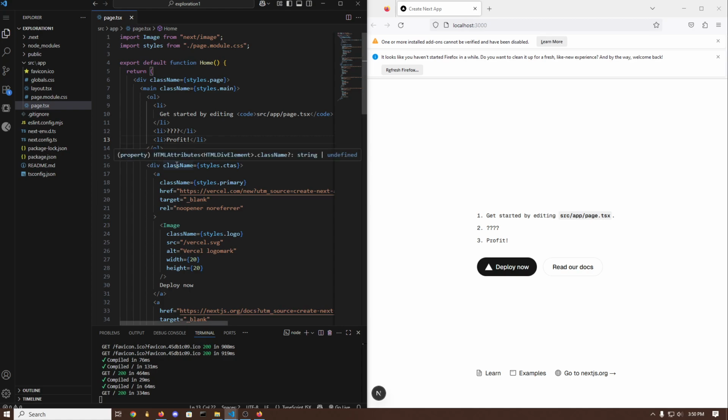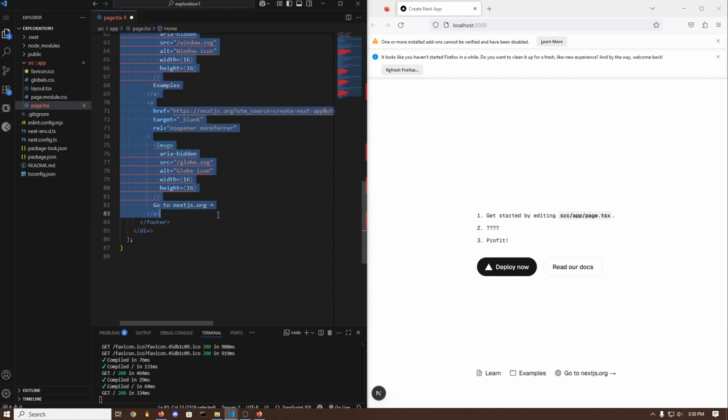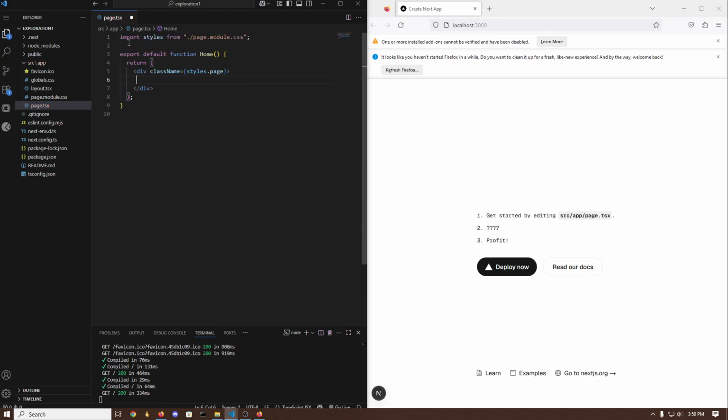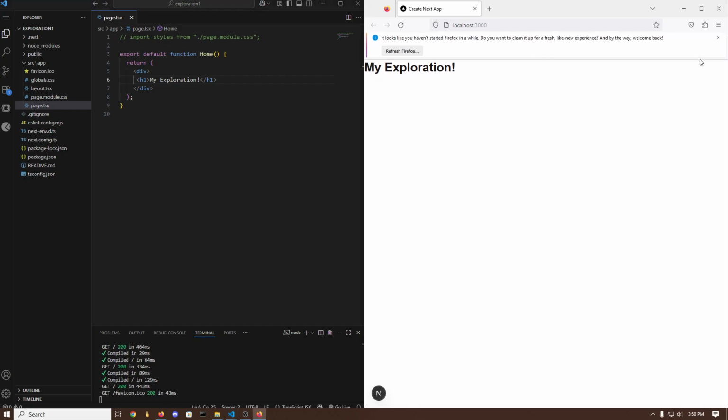Now, when I'm starting a new project, I like to sort of clean the project. And this is how I clean the project. So I'm going to take out the image from next/image. I'm going to delete everything from inside of here. And I'm going to comment this out. I might be using this in the future, and I'm going to delete this class name here. And then let's put a placeholder in here, my exploration. Okay, whatever.